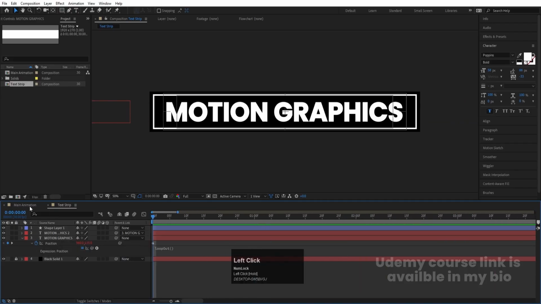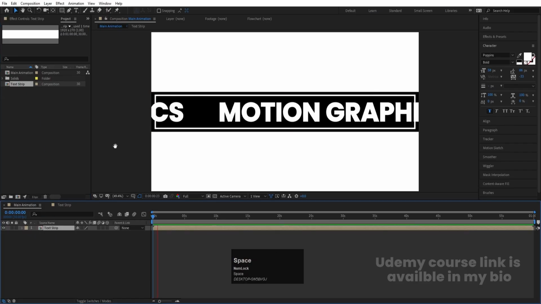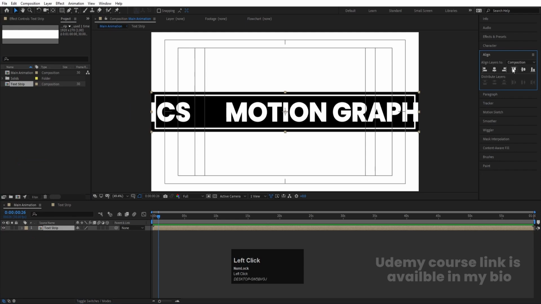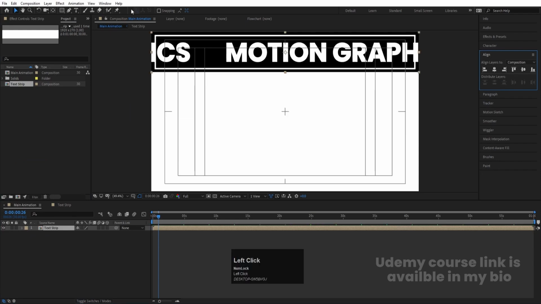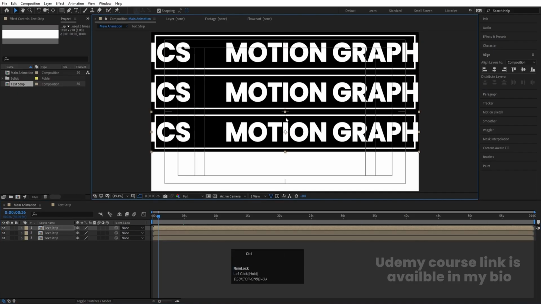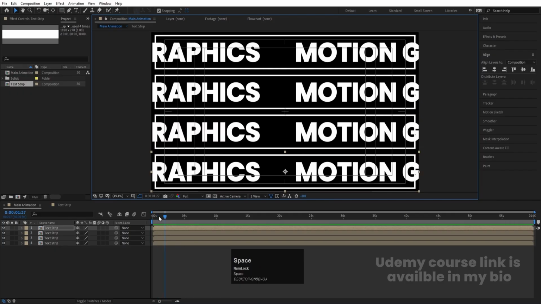Okay, then go to the main animation and we are going to bring our text strip over here. So we will get something like this. Now let's go to the align tab and we are going to choose align top. Make sure to enable snapping and hit Ctrl D, and let's bring this over here, hit Ctrl D, hit Ctrl D. So as you can see, they are properly distributed over here.